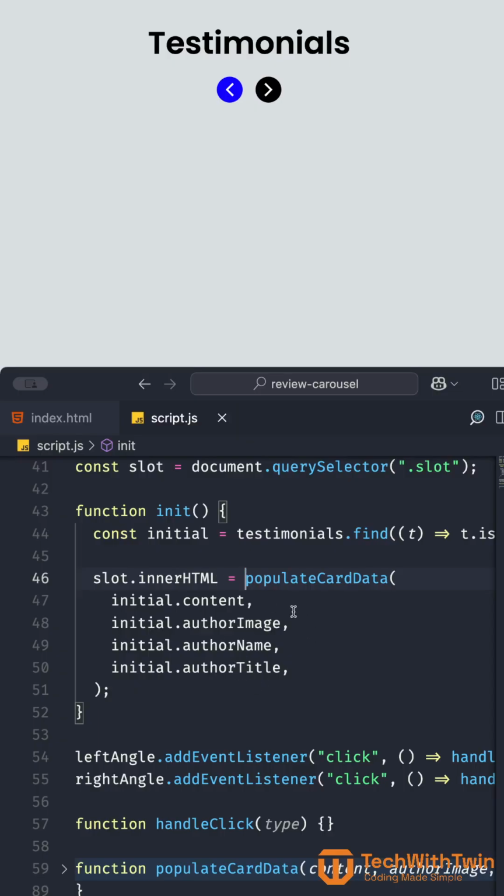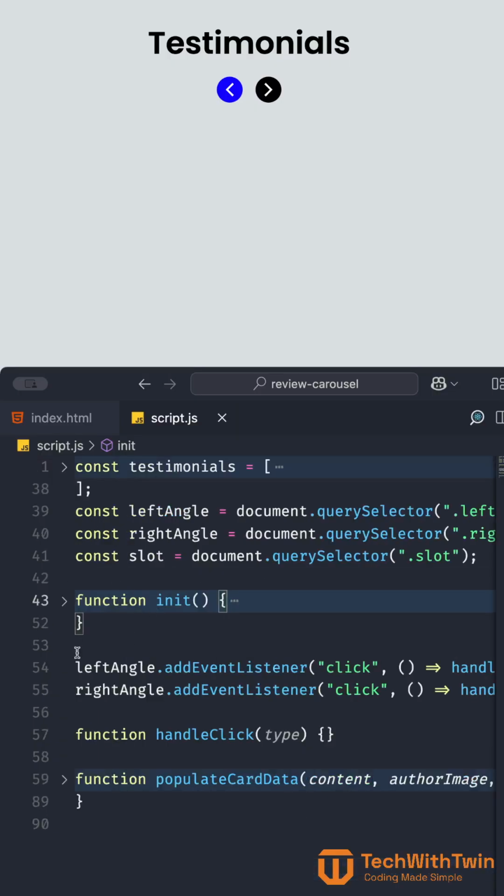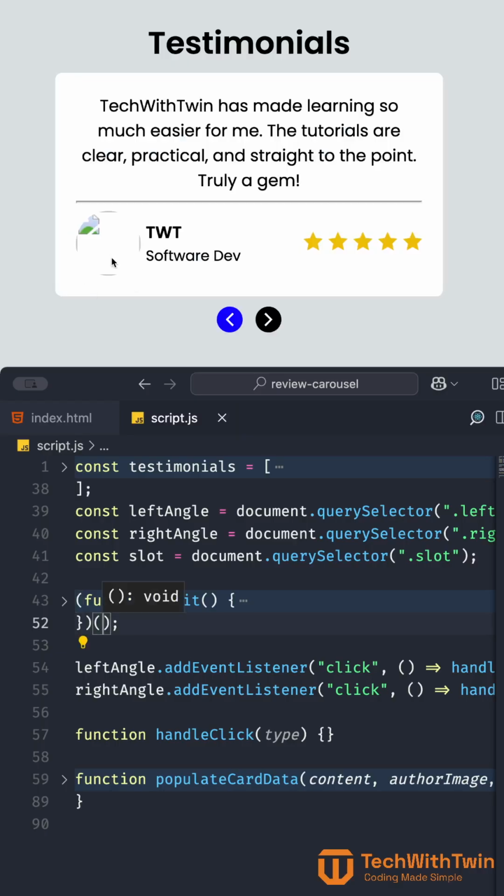And then after doing that, you can see the testimonials are still not showing because we have not called this function. So let me show you a cool trick. It's called an immediately invoked function. This is a function that is immediately invoked after calling. So you wrap your function inside parentheses and then call it. And then now you can see our new testimonial has shown.